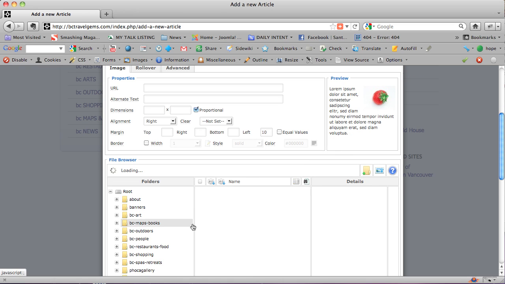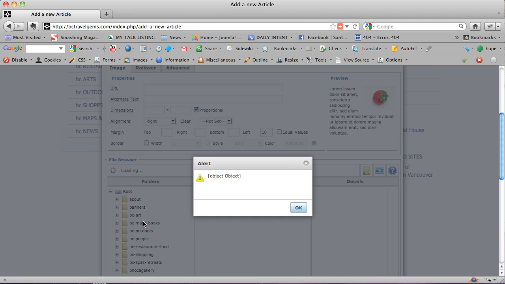And then you choose insert, but this has to start working, which we're hoping it does very soon.